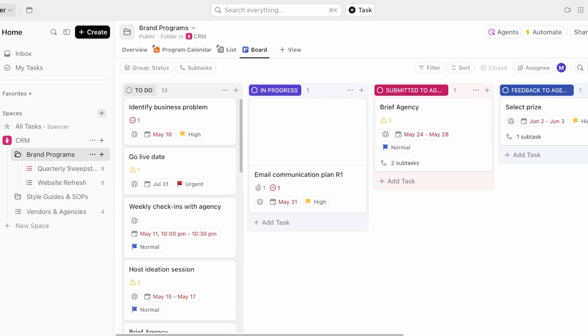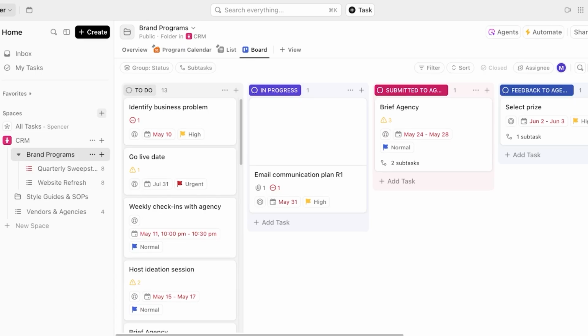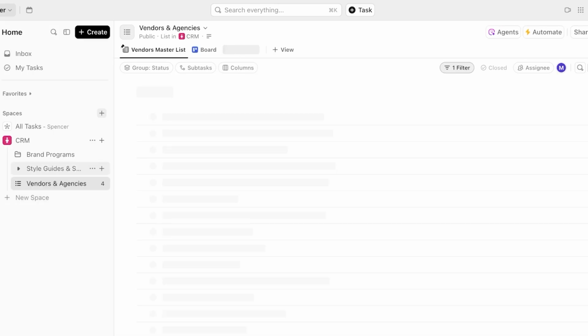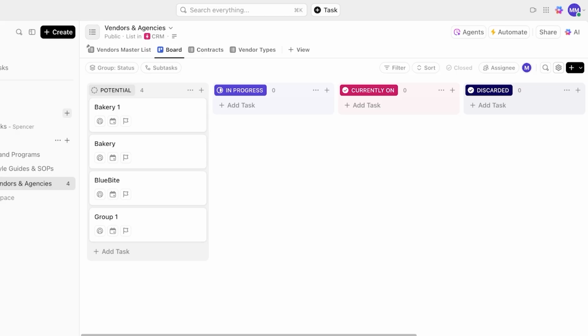Now, what I'm going to do is go into these folders, and these folders are something that I personally do find very efficient. I'm going to go into brand programs and weekly check-ins with agency, host ideation success. We have vendors and agencies, which we can add. We have a vendors master list, a board, contracts, vendors, and types. So from here, what I would do is click on add, and I can add them as a task. And these would be our potential vendors or agencies.